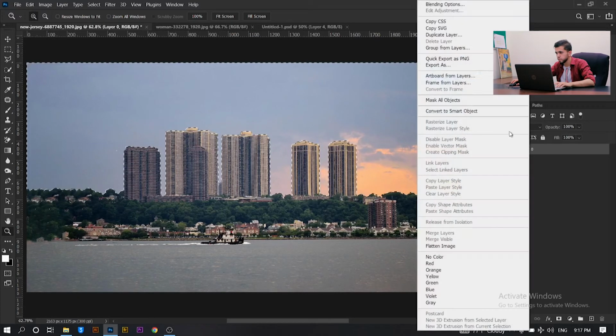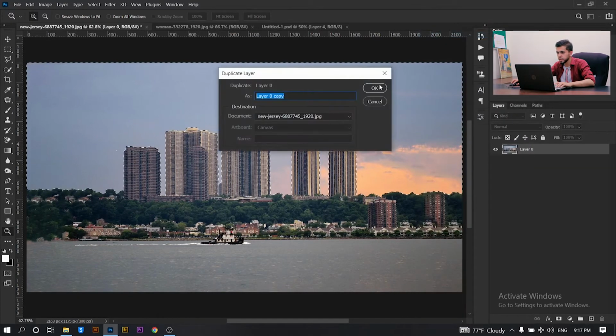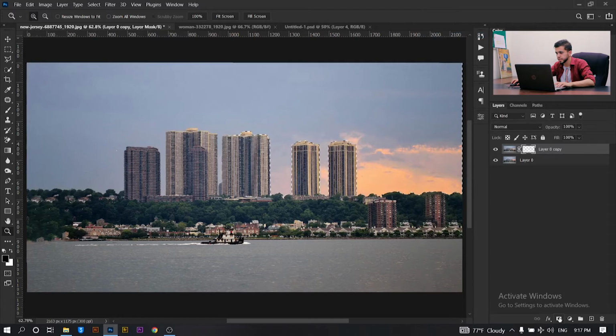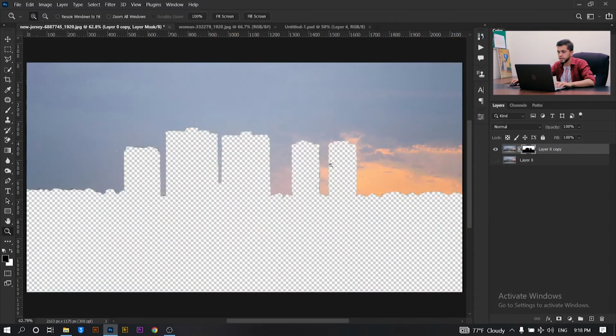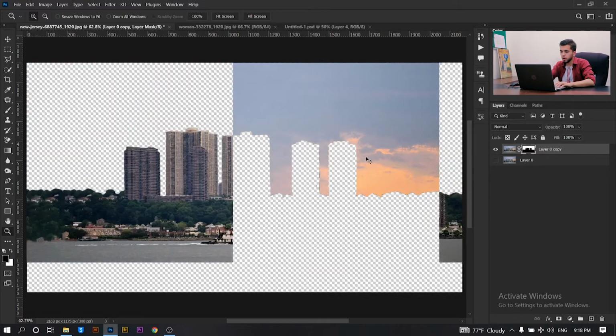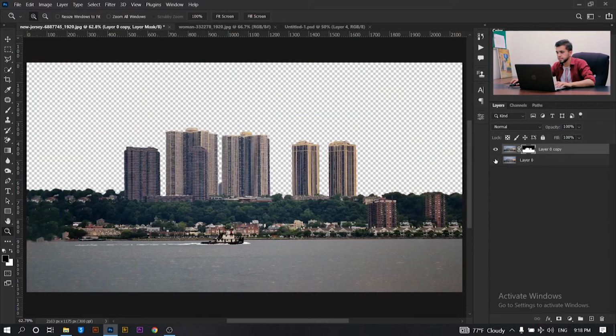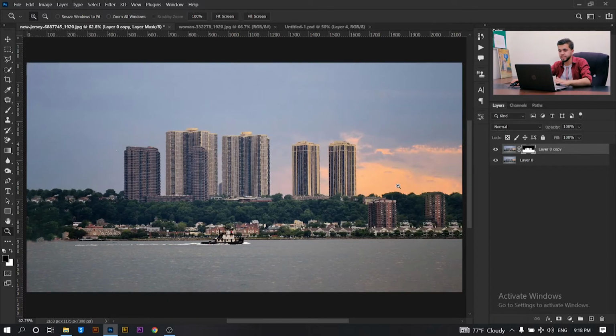Now I want to duplicate this layer, and also I want to mask this. As you see, the squares get masked, and by pressing Ctrl I want to invert this, and as you see, the mask gets inverted.